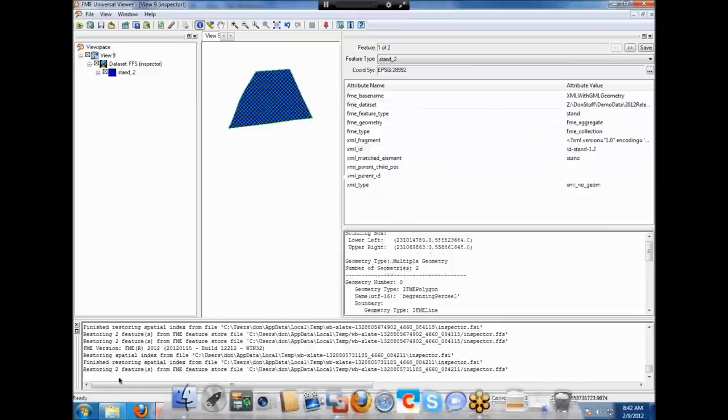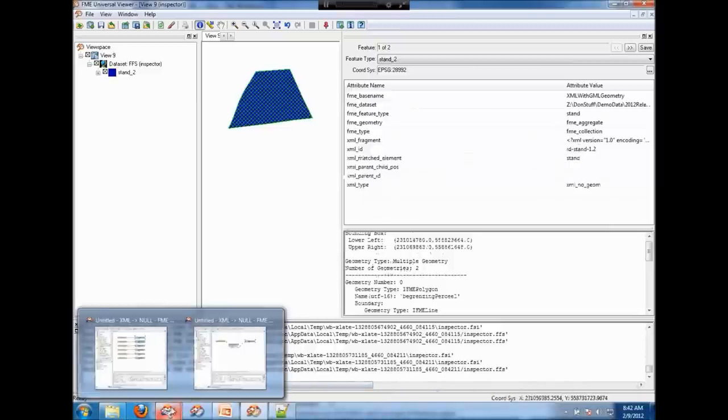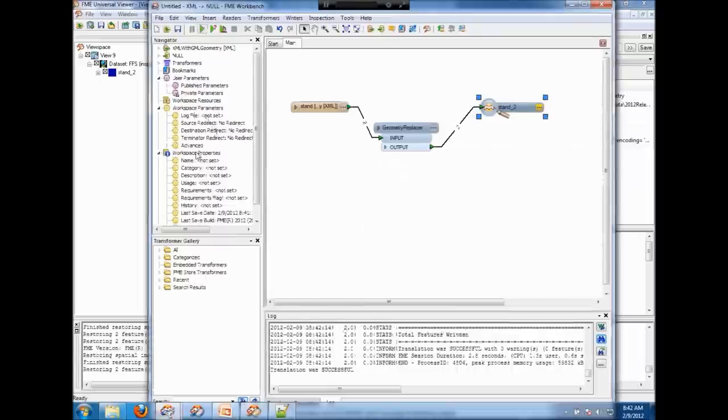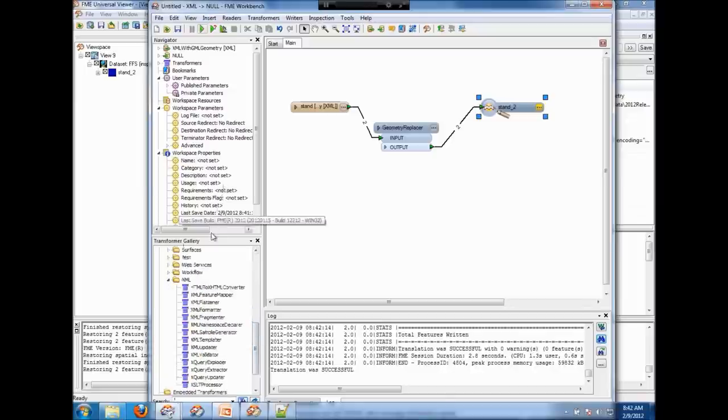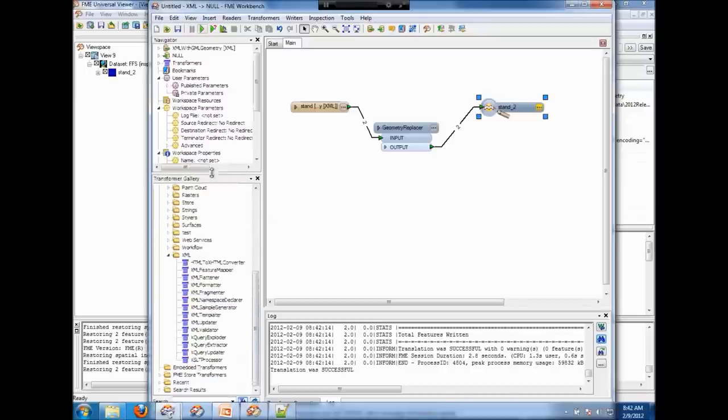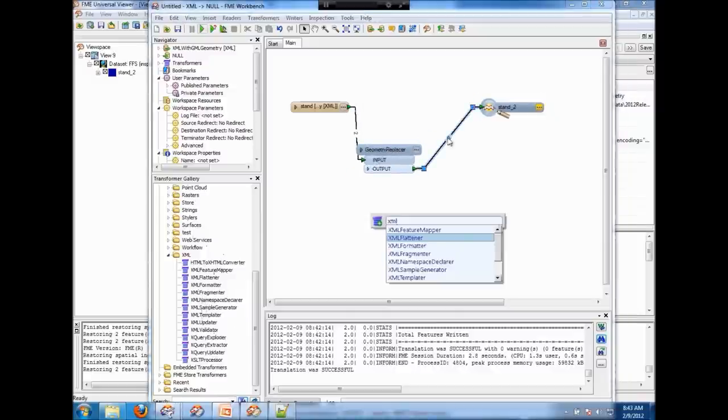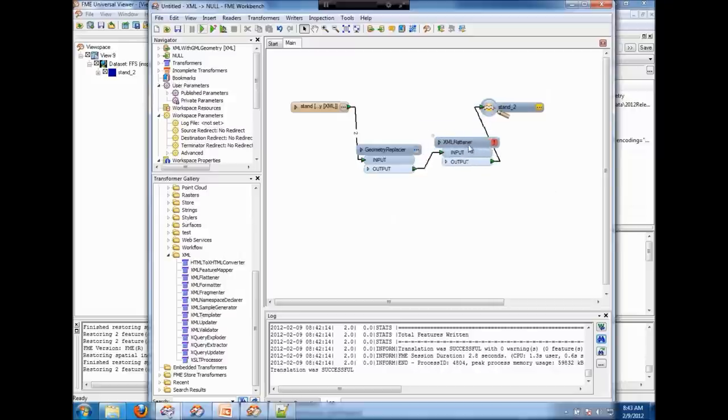All I've done is pulled out the geometry. Well, it turns out that in FME, we also have a bunch of transformers that help us work with XML, and I'm not going to go through them all, but there's a category here called XML. And you can see there is a whole bunch of transformers that I can drop into my workspace to get at those. So I'm going to use an XML flattener because I want to actually flatten that stand.